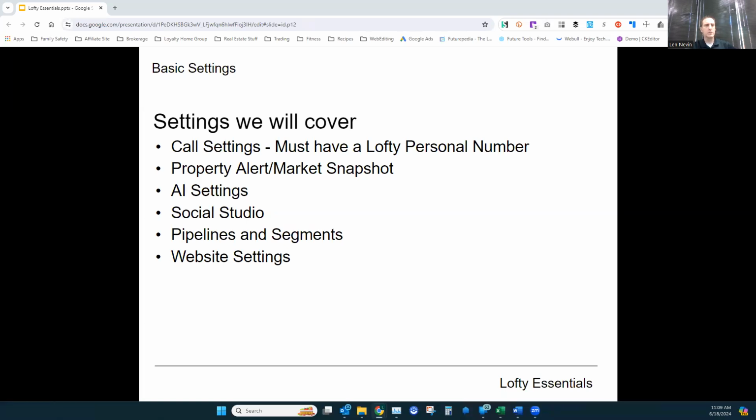We'll talk about property alerts, market snapshot, some of the AI settings that you should have, social studio, which if you don't have that set up, get that set up yesterday. We're getting free leads every day, I would say, on our team.